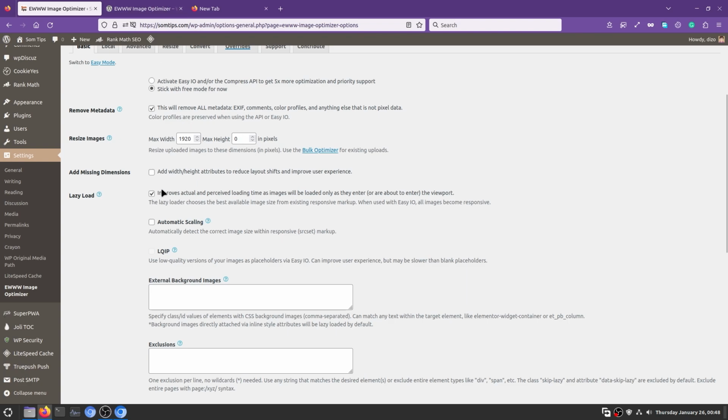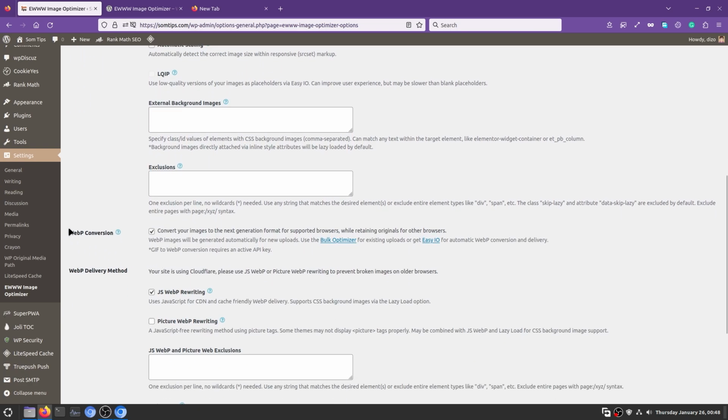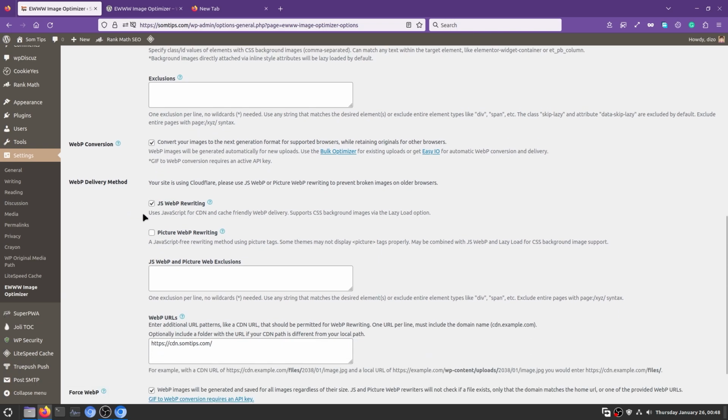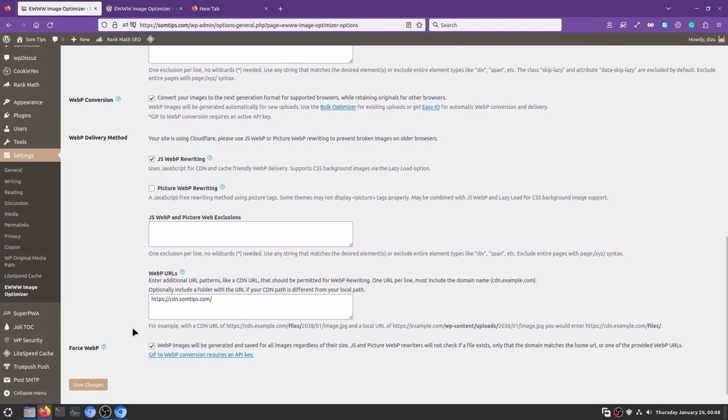Then you have to enable lazy loading, and at the bottom you have to enable WebP conversion. Then for the WebP delivery method, there are two methods: JS rewriting, or JavaScript rewriting, and picture tag rewriting of the HTML, by picture WebP rewriting. And then at the bottom, tick the force WebP option and save.